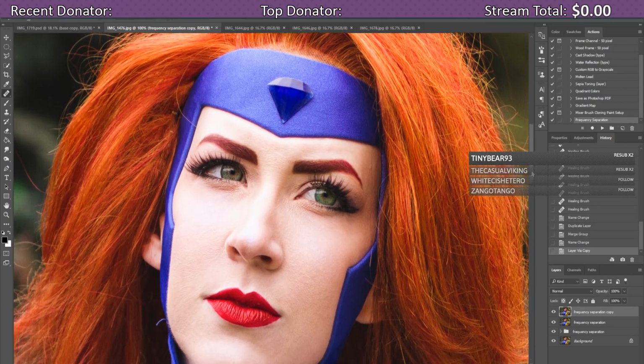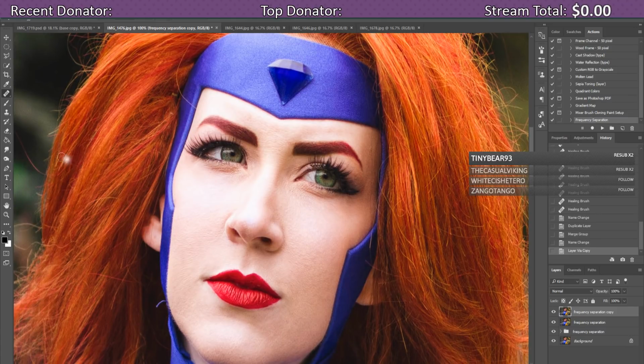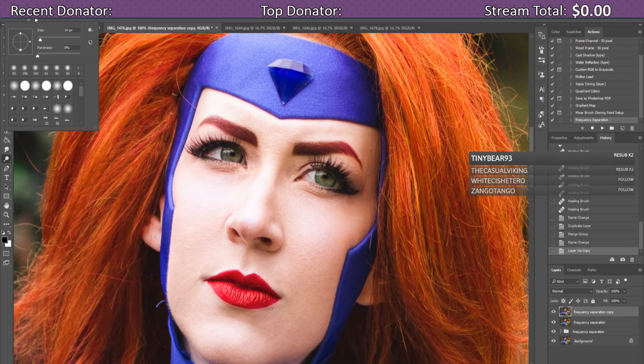Okay, so looking again super close up at my forehead, we're gonna do some dodging and burning, which is a fancy way of saying we're gonna make things slightly lighter or slightly darker in different areas. I'm going to use the dodge tool first, which is to make things lighter. The hardness of my brush is at 0% and it's just kind of small right now. I'll make it a little bit bigger.